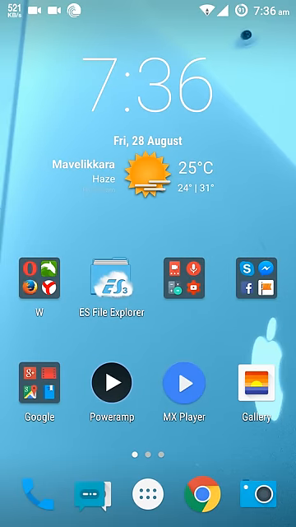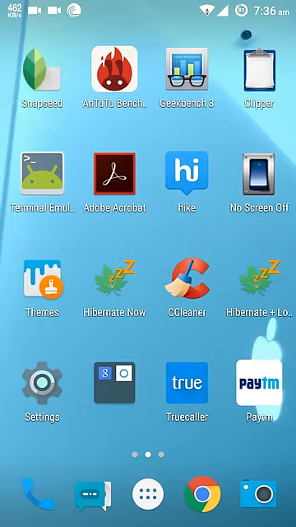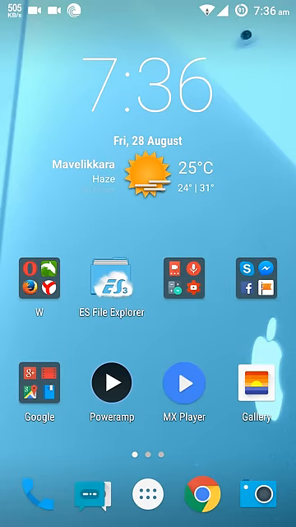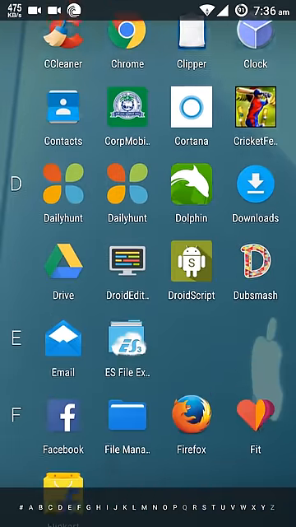There is not that much feature addition or something like that. It's more refinement, and this is not rooted. And as you can see, the folder icons are changed, the gallery icon is changed, the animation is now changed, and the app drawer is changed.